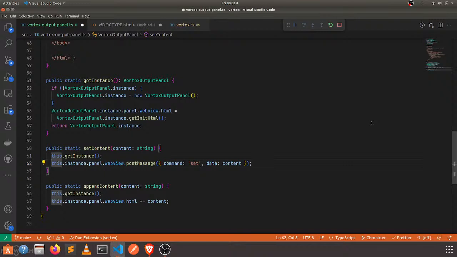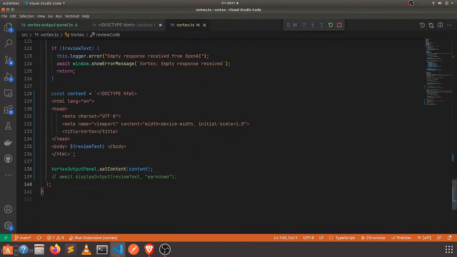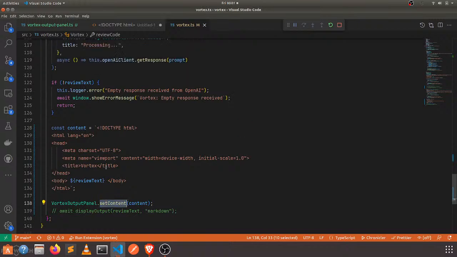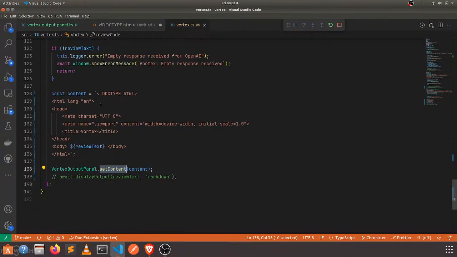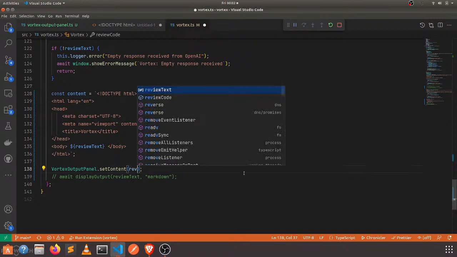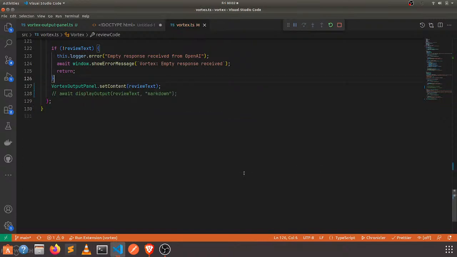Actually, why didn't I just call it content over there? That's fine, I'll get to it. And here it's going to be update. Let's see what I'm doing here. Set content. And here actually pass in text. Don't need any of this.